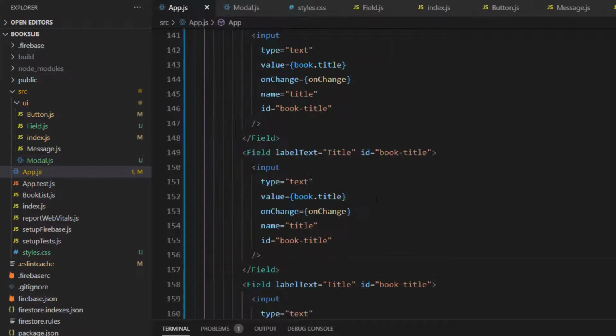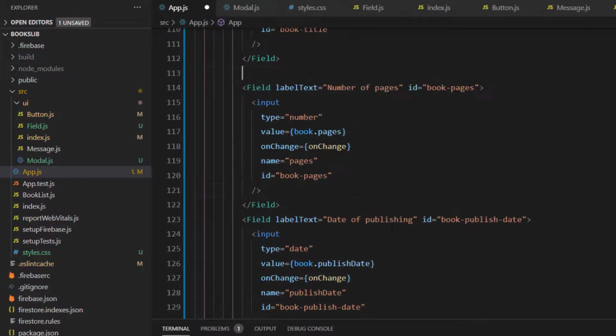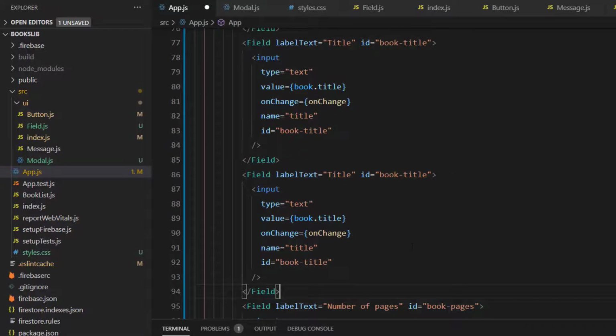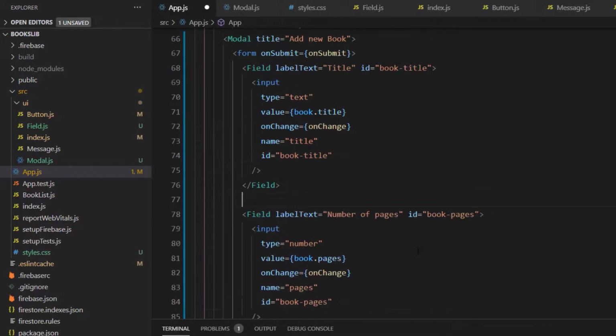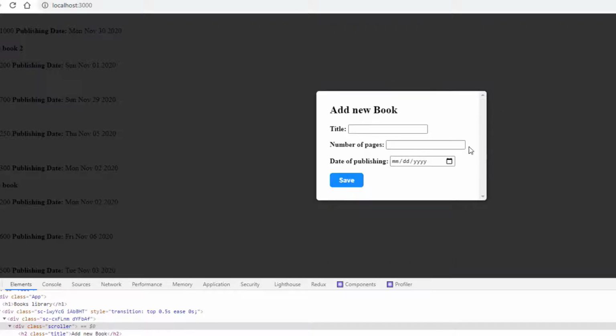Now I will remove the edit field. Alright, I'll check again if everything is working, which is perfect.